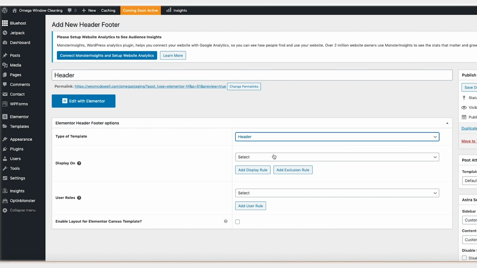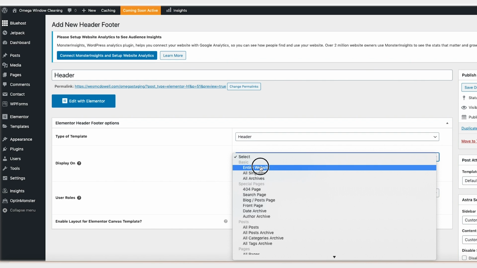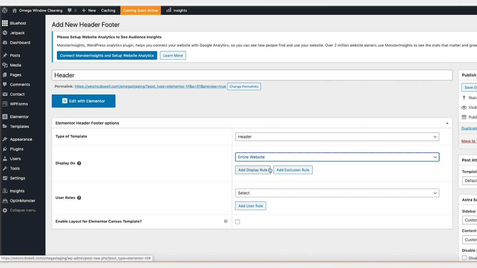And here it's going to ask you where you want it to display. Generally, in most cases, you will just say entire website. If there's certain pages you don't want it to appear on, you can add an exclusion rule, but we're not going to do that. Then just click on Edit with Elementor.